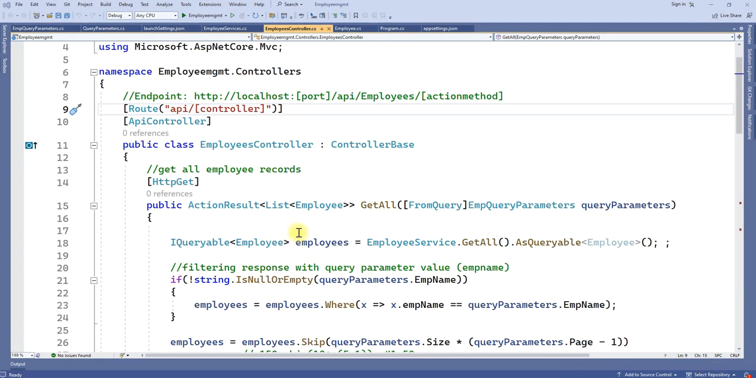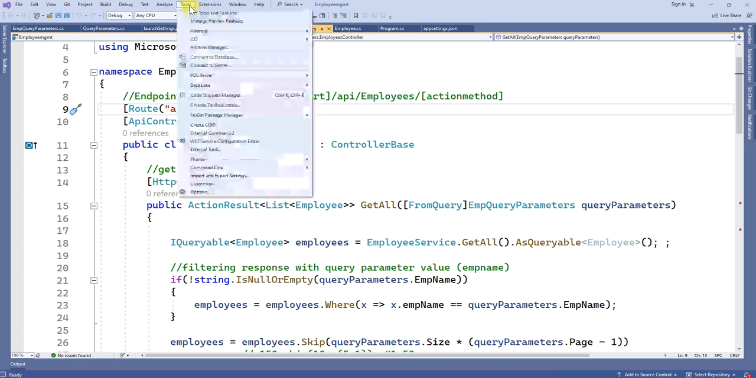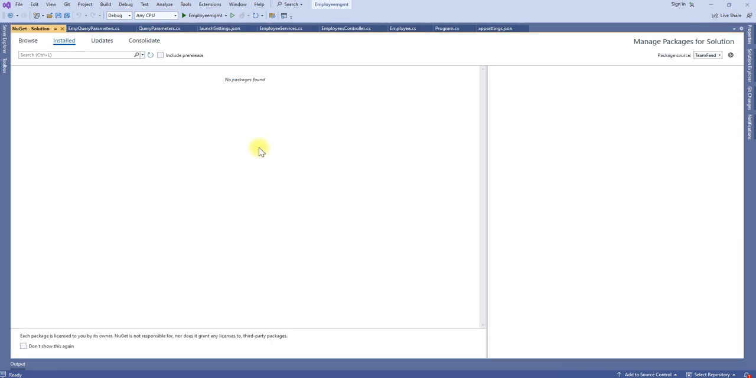In this demo, I'm going to reuse the code which we have used in our previous examples, and from here I will extend the method to apply the version for these controllers. So in order to implement the API version controller, we need to install a NuGet package, Microsoft ASP.NET Core MVC Versioning.